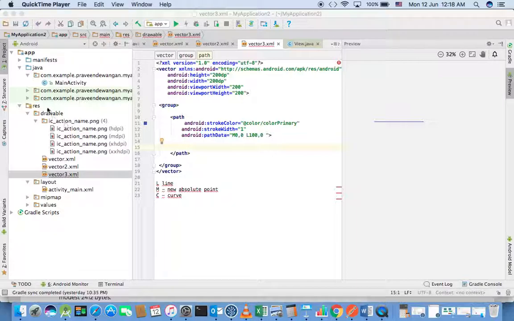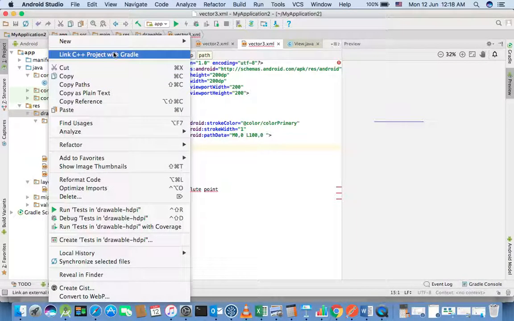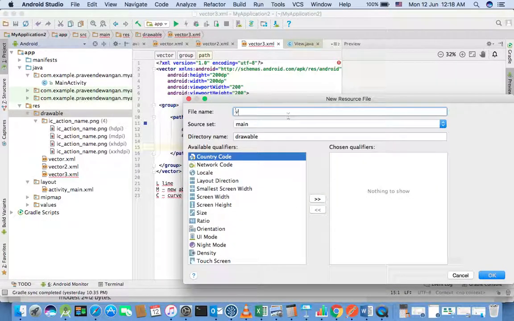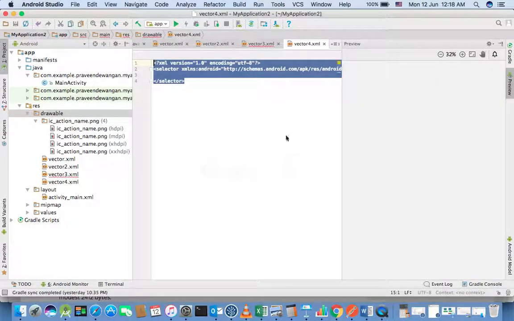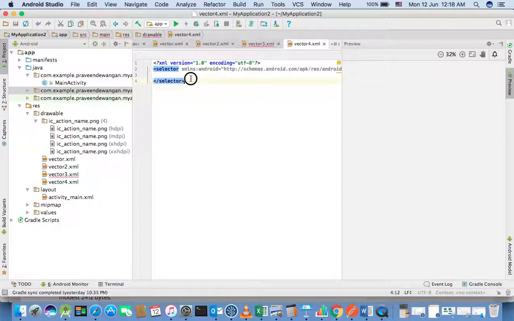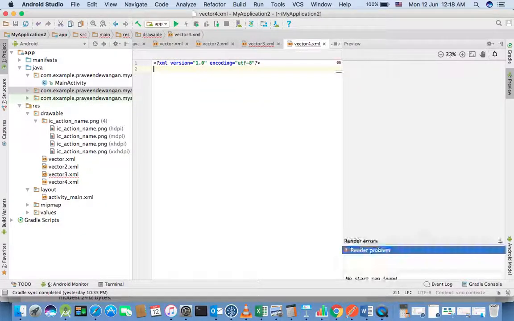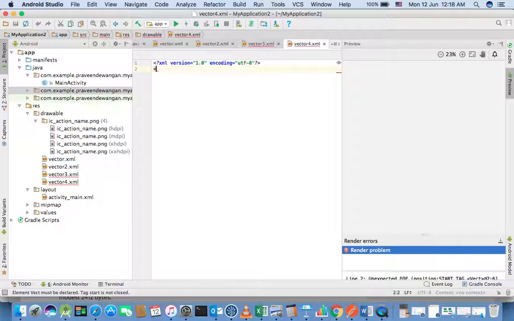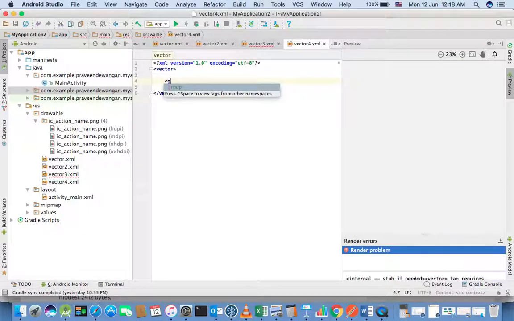So what we are going to do is make a new drawable resource file, named vector 4 because I already have vector 3 vectors. We don't need selector for this, so we can delete these tags. Now we just need vector. Inside this vector we have three things: group, clip path, and path. I'm going to talk about group and path.